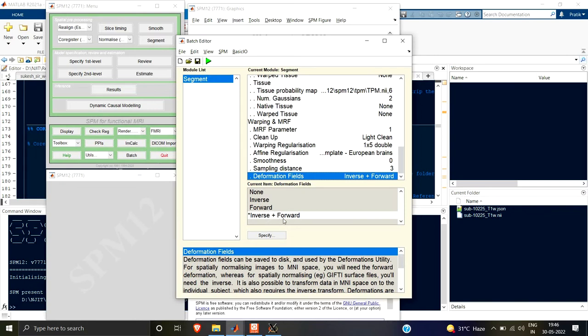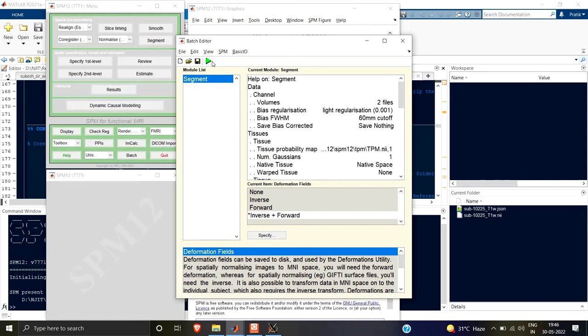For this pre-processing series, you would only require the forward deformation field, but during analysis, you may require the inverse as well. So we will go with this option. Yes, that's pretty much it. Now let's run.